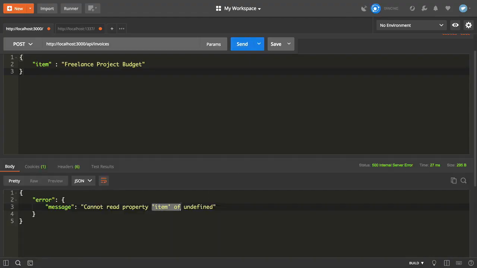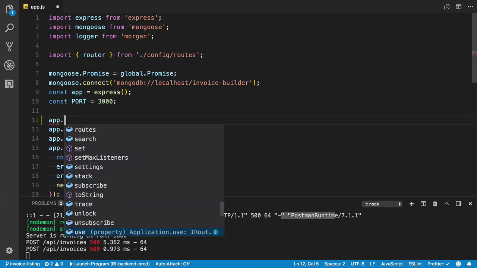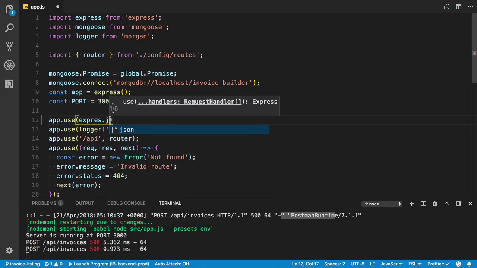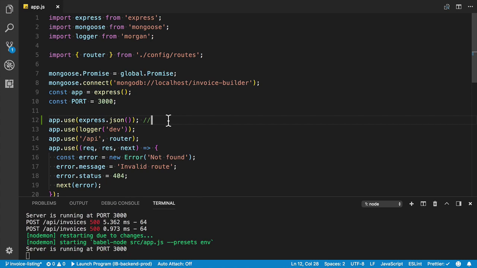So we are still getting the same error. Item is undefined. Okay. We need to register a middleware to parse the body. I'm going to register a middleware here. app.use express.json. Express provides the JSON body parser middleware. They introduced this json method in Express 4. You can also do it this way by installing third-party body-parser middleware. This body-parser middleware also provides this json method.